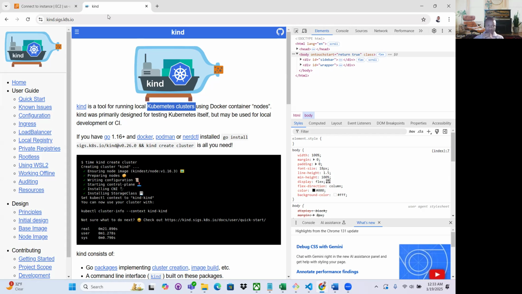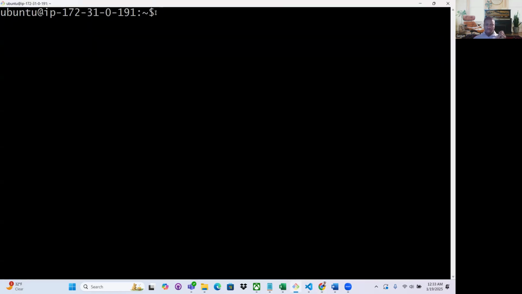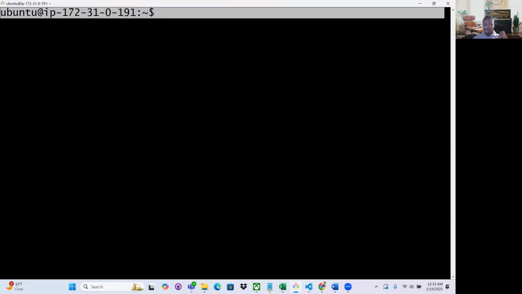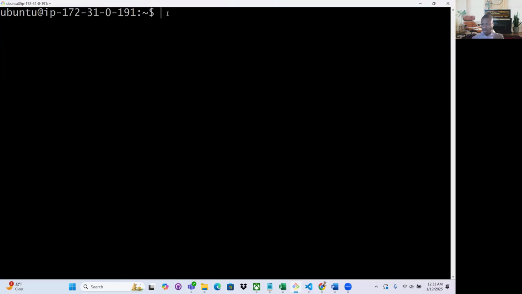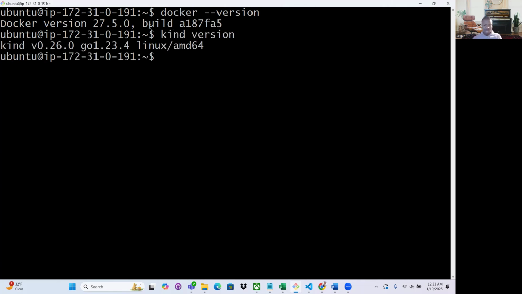So this is my EC2 instance. I'm currently logged into my EC2 instance on Git Bash, and I already have Docker, because Kind is K-IN-D: the K is Kubernetes, the IN is in, and the D is Docker. So I have Docker installed. If I do docker version, you see Docker is installed. I also have Kind itself installed. If I do kind version, you see Kind is installed.